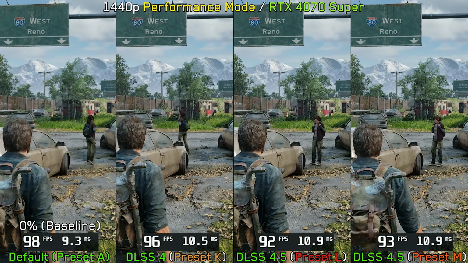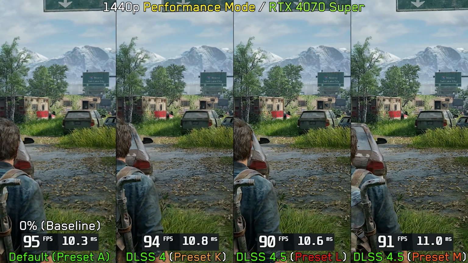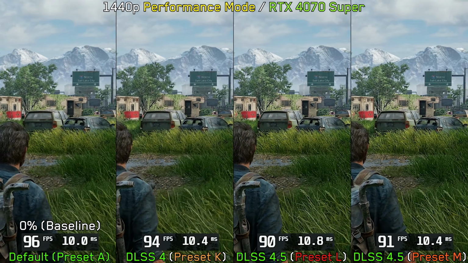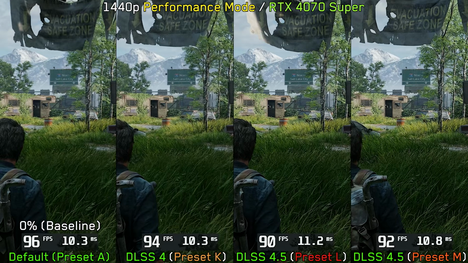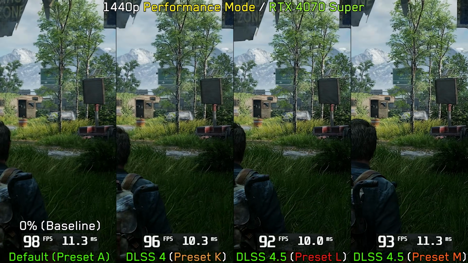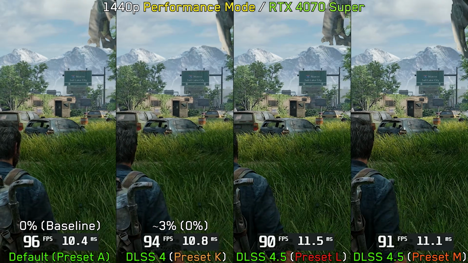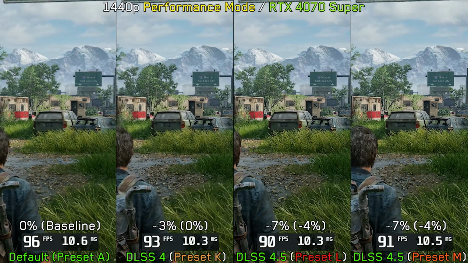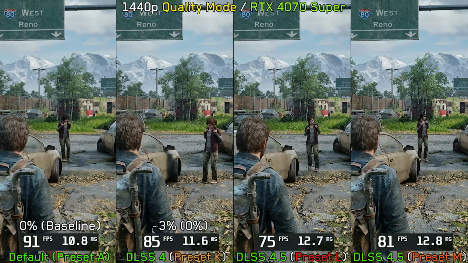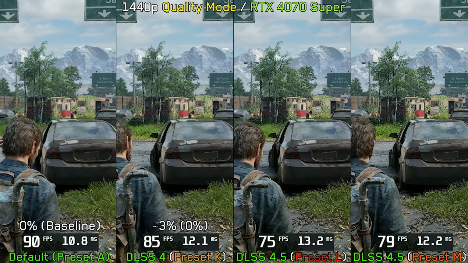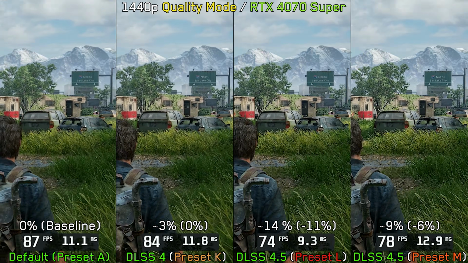Now, if we switch to the 4070 Super, which has native FP8 hardware support, we can see that DLSS 4.5 runs much more efficiently at the same 1440p resolution. In performance mode, moving from DLSS CNN to DLSS 4 preset K results in roughly a 3% performance cost. Stepping up to DLSS 4.5 preset M or L adds about another 4% on top of that. Even in quality mode, the overhead stays relatively small. Preset M costs an additional 6%, while preset L is slightly more demanding with around an extra 11% hit.